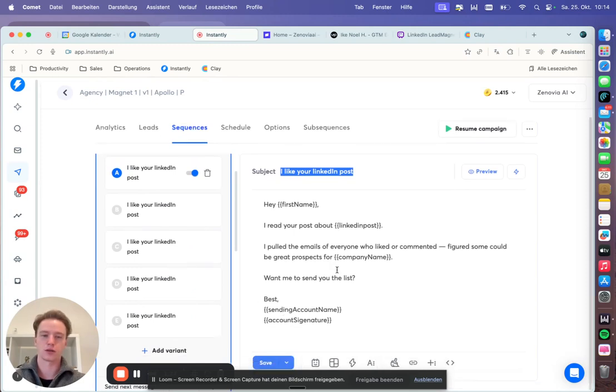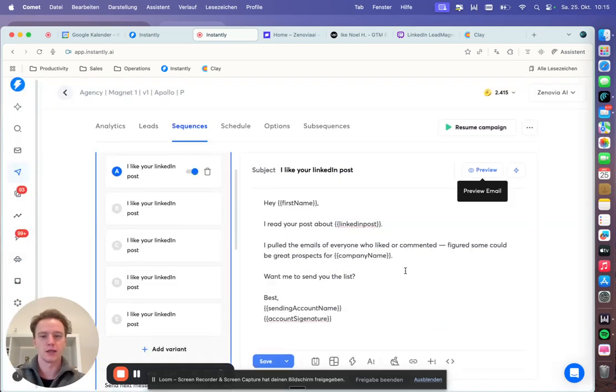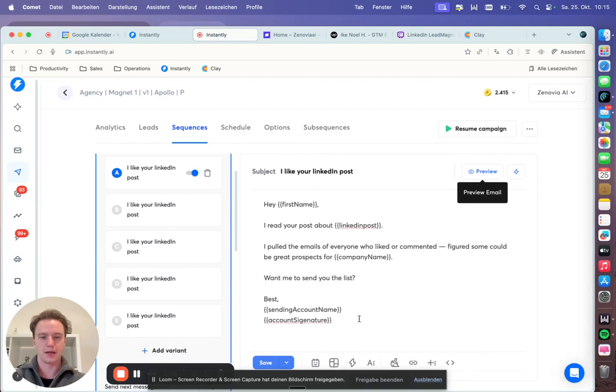So let's read through the first email together. I read your post about LinkedIn posts, and this is the personalized part, and I can show you how this looks in the copy. About UK's theme park awards excitement, whatever they posted about, it will show up here in like 3, 4, 5 words. And this is the personalization part. I'll show you in the Clay workflow how I set this up. And then we just drop the offer and a short CTA.